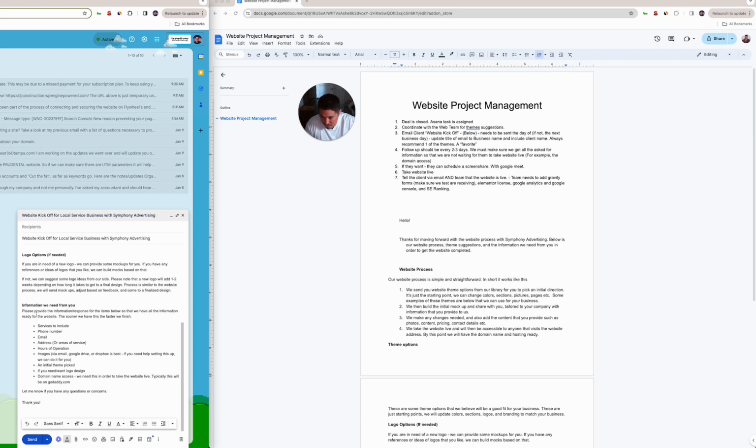We want to have all the information ready for the website. The sooner we have this, the faster we finish. So, services to include: phone number, email, address, or areas of service. Some people don't have a location. They are mobile. They go to the customer, right? Hours of operation, images via email, Google Drive, or Dropbox is best. If you need help setting this up, we can do it for you.